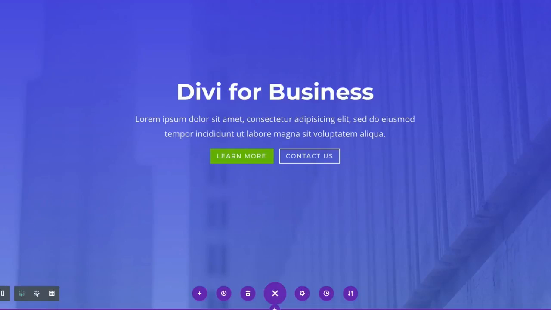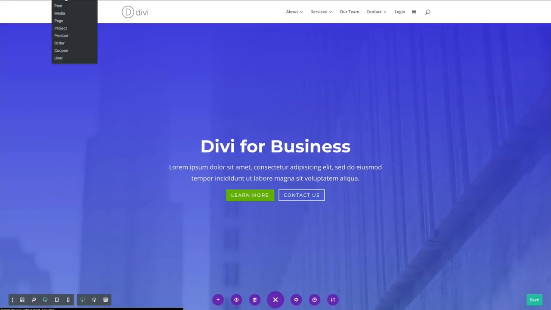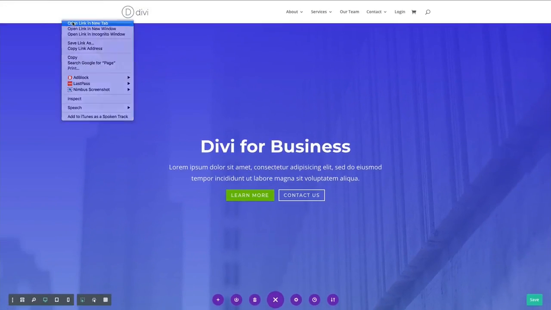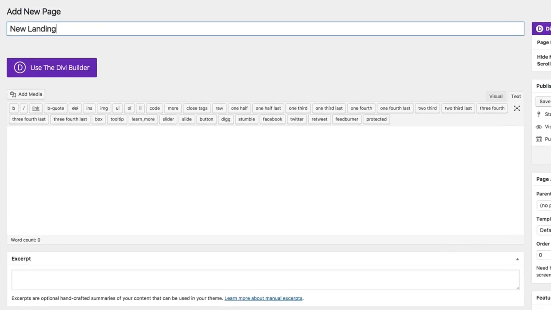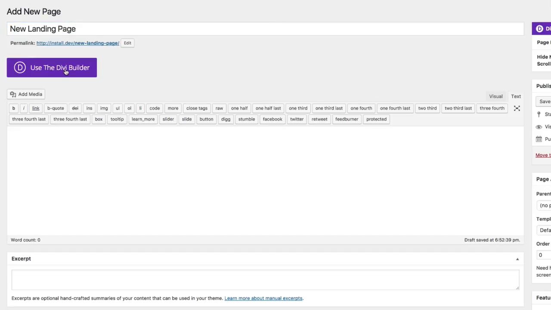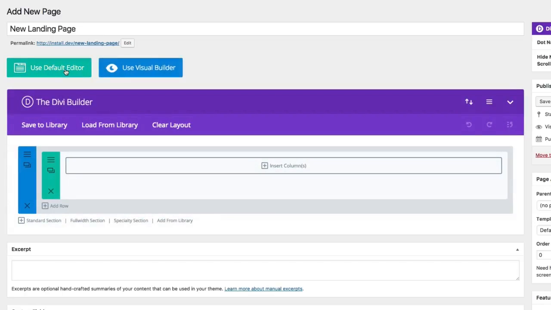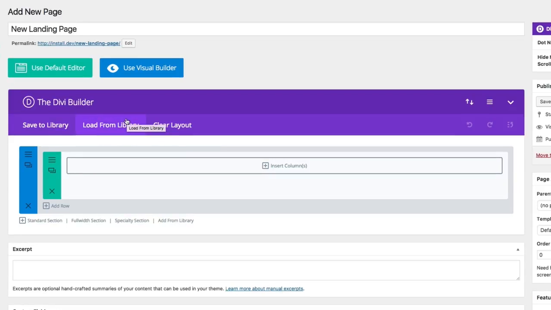All right, so now what I want to do is I'm going to go create a new page. Just going to go ahead and give it a name, call it new landing page. And I'm going to go ahead and use the Divi Builder. So I'm going to click this button here. Now I could do this from either the Visual Builder or the Backend Builder here. First, I'm going to show you how to do it from the Backend Builder.